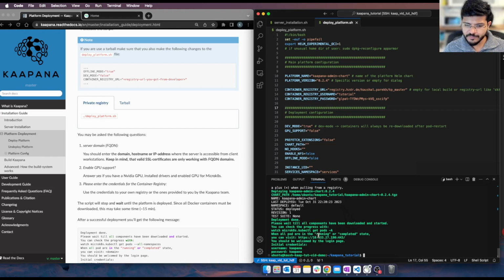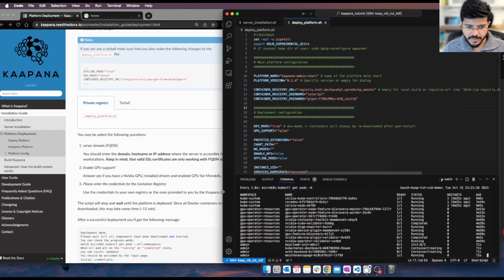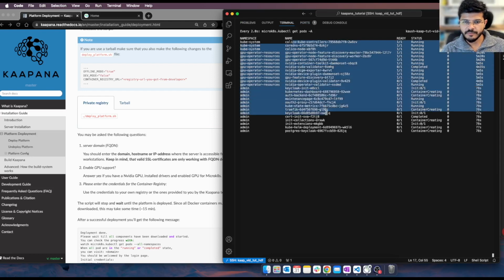How you can check if your platform is running or not is via the kubectl command line interface of MicroK8s. This will show you the status of your pods, which can be running, initializing, or still creating. So let me make this a little bit extended so that you can see what's going on.